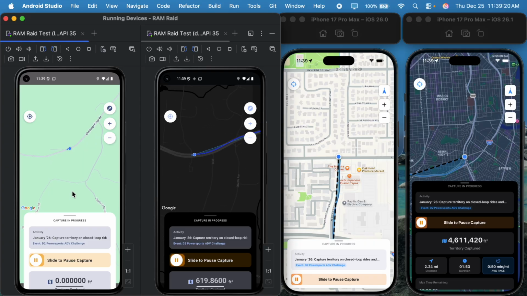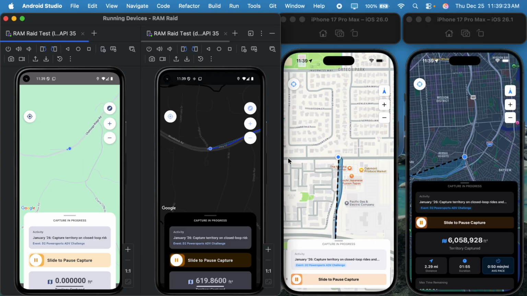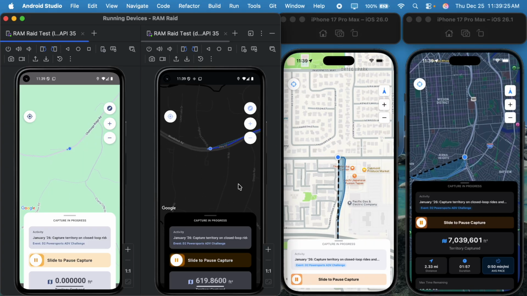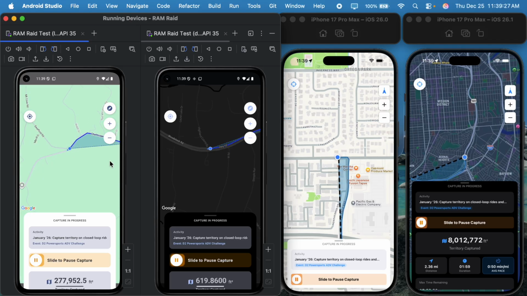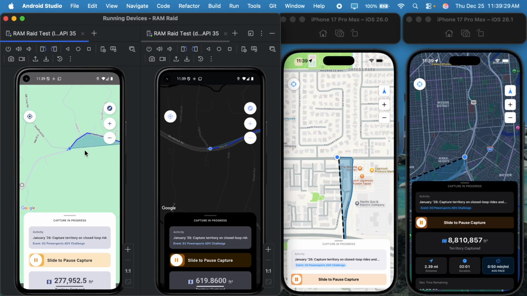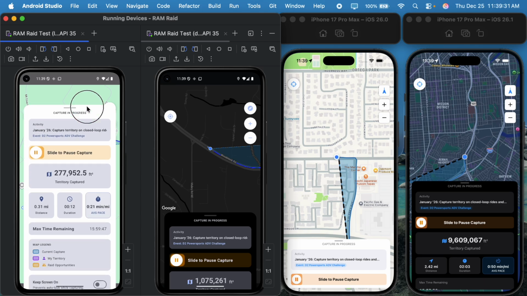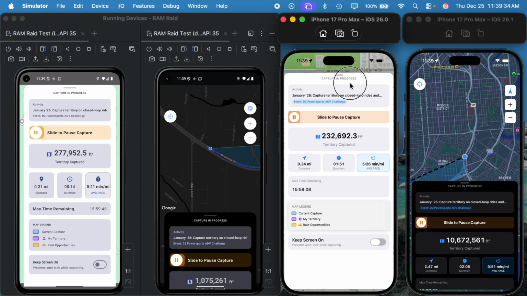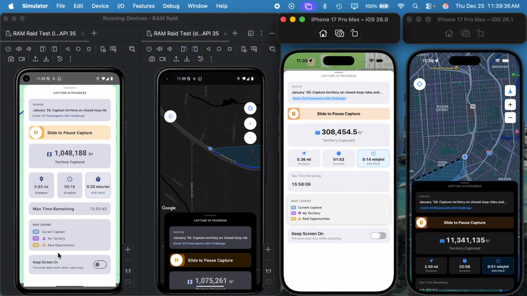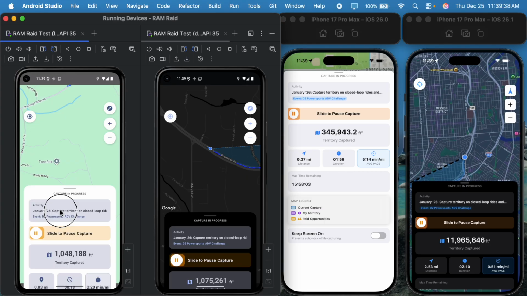Okay. So the Android versions and the iPhone versions are slightly different, just because they act differently on different phones. But you can see people capturing this territory, and they do look very similar for the most part. They're intended to be essentially the same application.